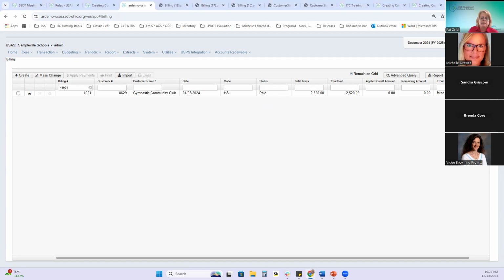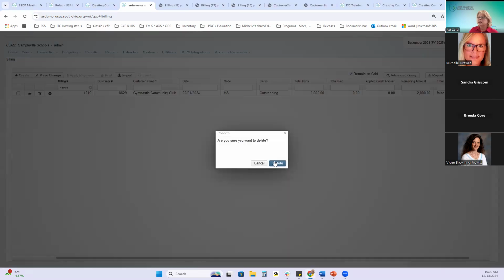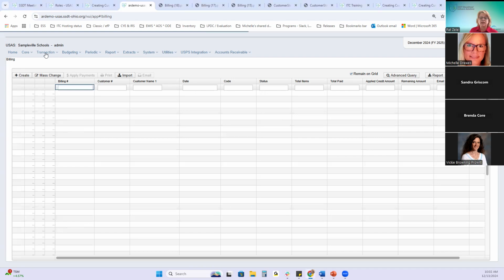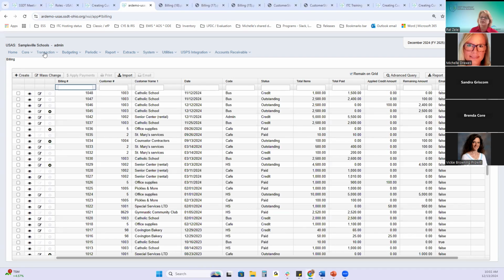But what if the billing has the wrong account or the wrong amount on it? Depends on if it has a payment. If the billing has no payments posted, so nothing's paid on this, you can delete it. If the billing has payments posted with a receipt posted, like under transaction receipt, then you're going to have to reverse the receipt first in order to open up the billing on the AR side.